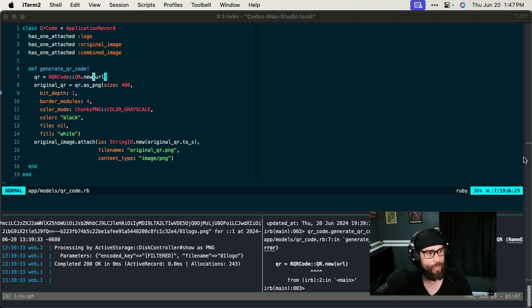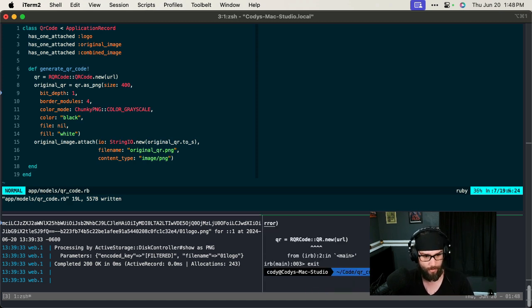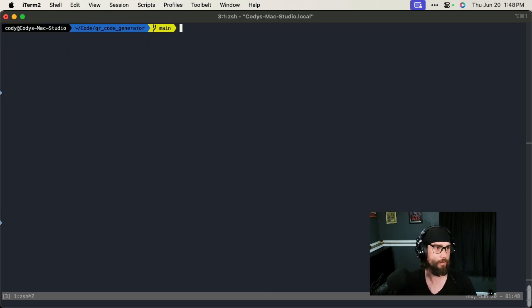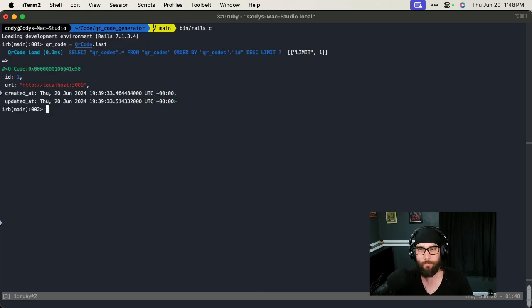Aha. So did not quite go as planned. It looks like I had the class name wrong here. So this should be correct. Now, can move into here. Let's see if this works now. So we'll grab the last QR code, we'll run our method and see if the new image is created and attached with active storage.